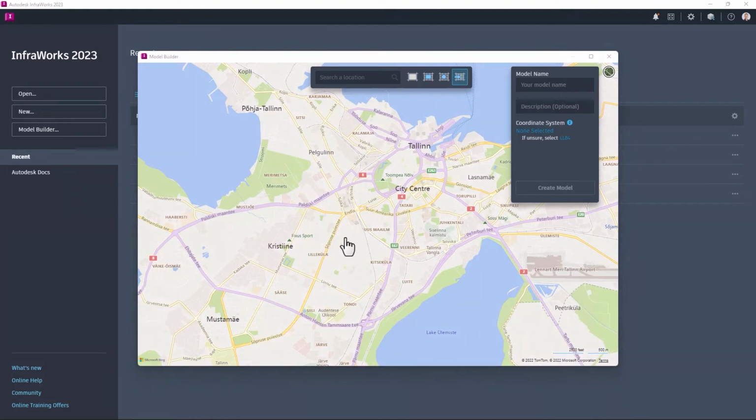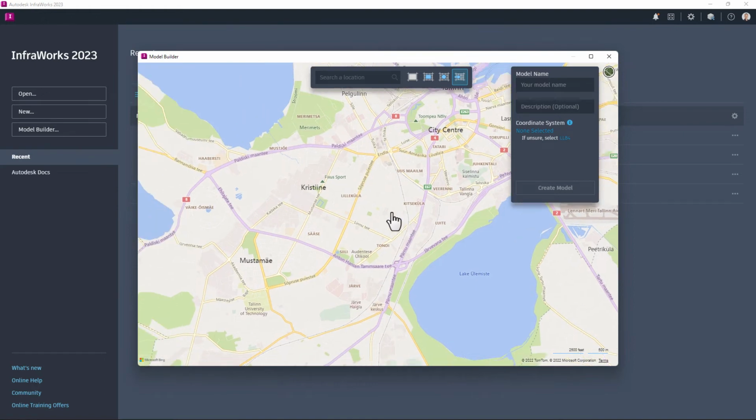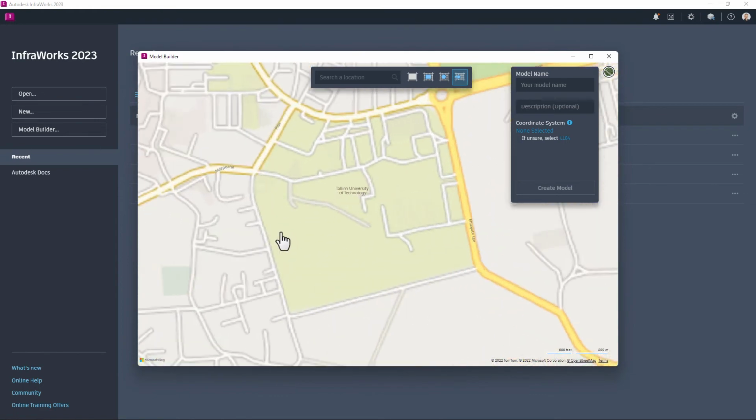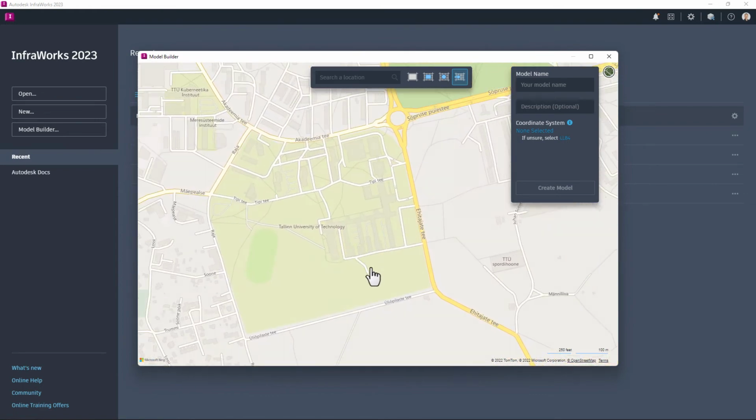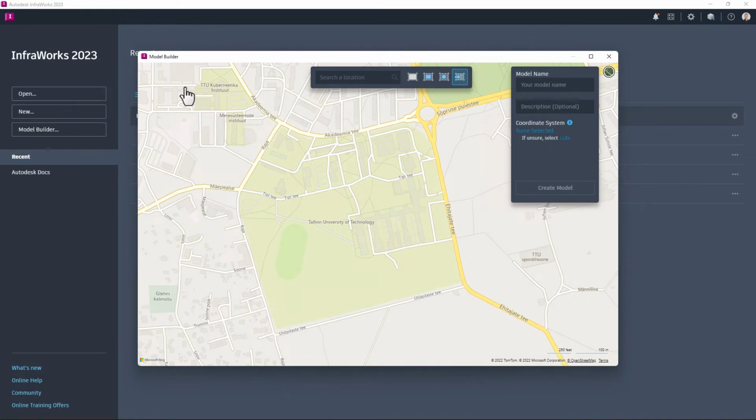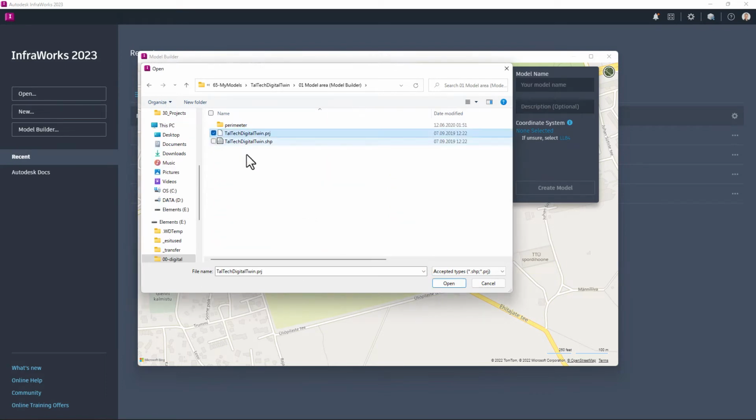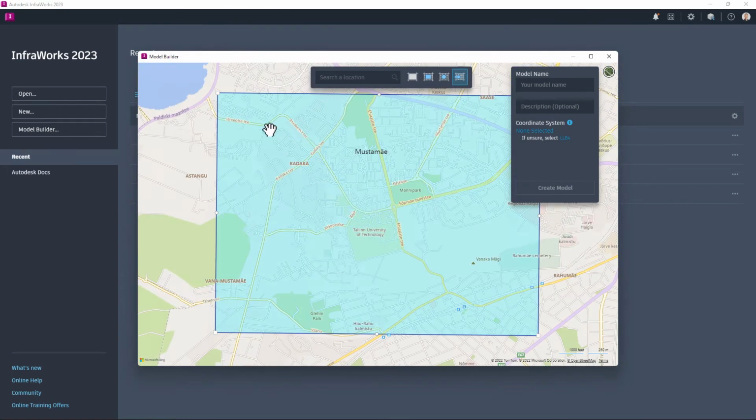For example, in a moment I will show you my previous InfraWorks model, which is focused onto university, Tallinn University of Technology. And instead of trying to fix my screen or dialog in some specific area, I can instead import a polygon which is modeled in GIS application and then exported as a shapefile. And then I need to select two files, project file and shapefile. I click open, and now I can see the extent of my area.